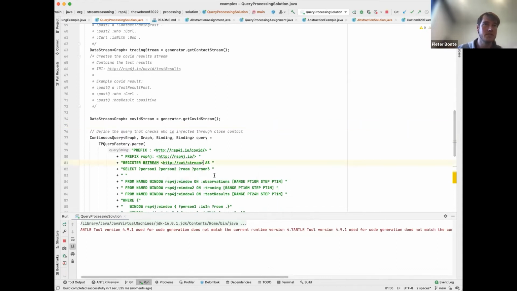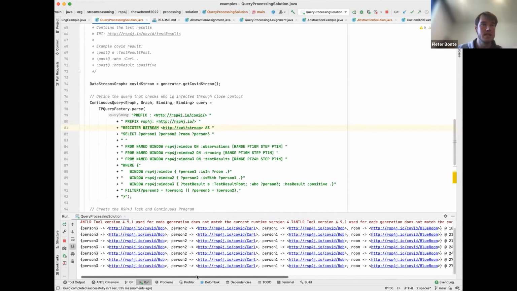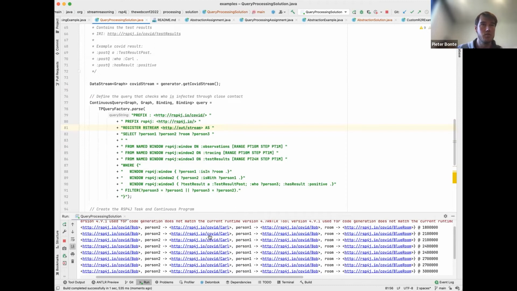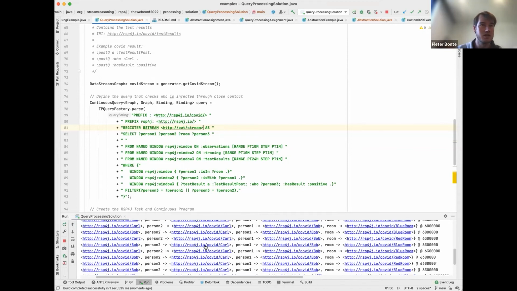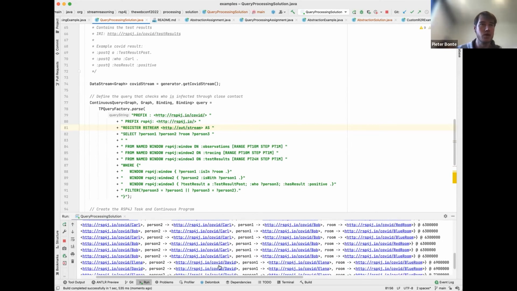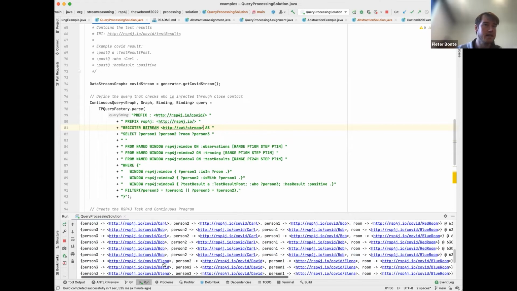So typically it takes some time before there is somebody with a positive result. So here we can see that Carl and Bob were in close contact in the blue room, and that it was Bob who had a positive result. We see a number of duplicates because we are using a sliding window, but we see in this case that David and Elena were also in close contact in the blue room, but it was Elena who had, in this case, a positive test result. So in this case, David should be the one that has to be alerted. All right.